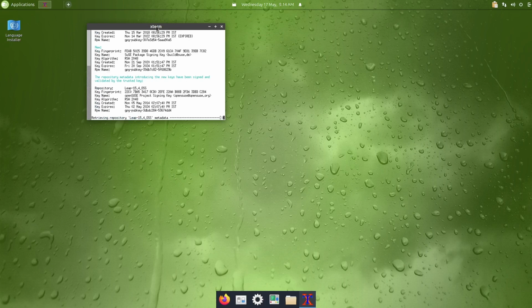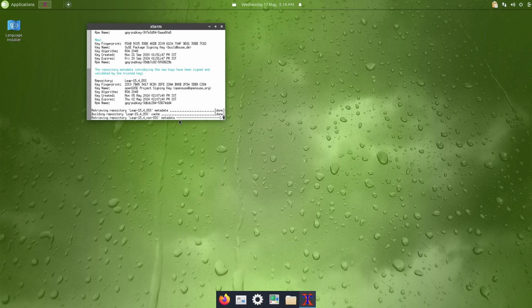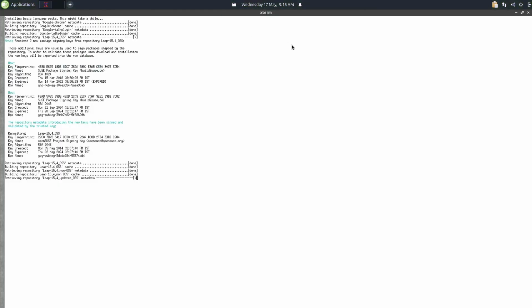First thing, it is retrieving the repository lib 15.4 OSS metadata. Since this is the first usage after the installation, it will first update the repos and then offer you a choice of languages. You have to select the languages from this TUI. If you want, we can enlarge this so you can get a better look at the language installer. Let us see what happens.